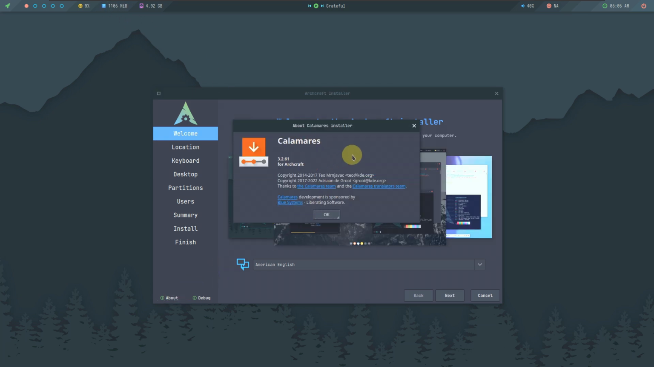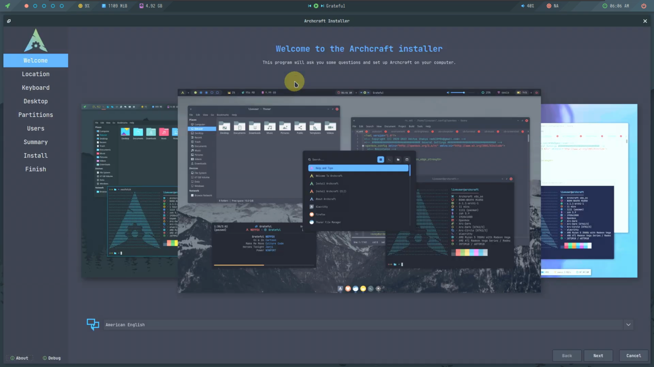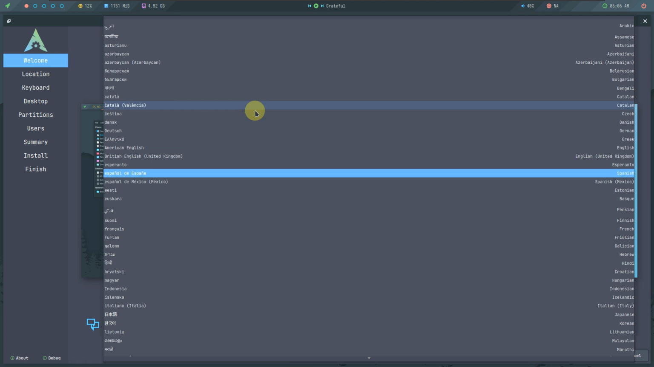So let's check about the Calamares installer. You get a 3.2.61 for Archcraft. So this is the basic installation process. There is nothing complicated here. So first you need to choose your language.